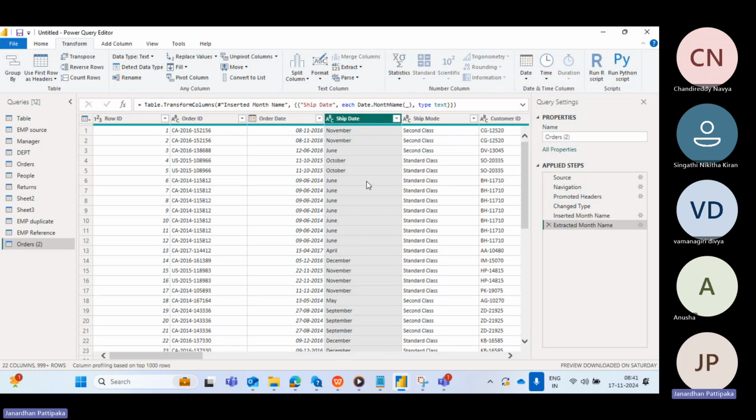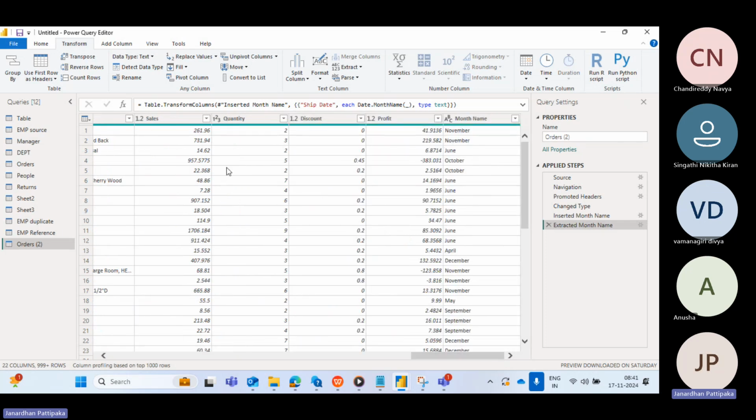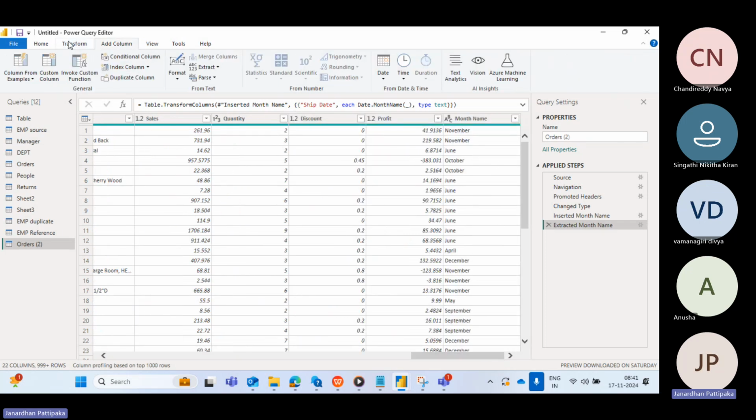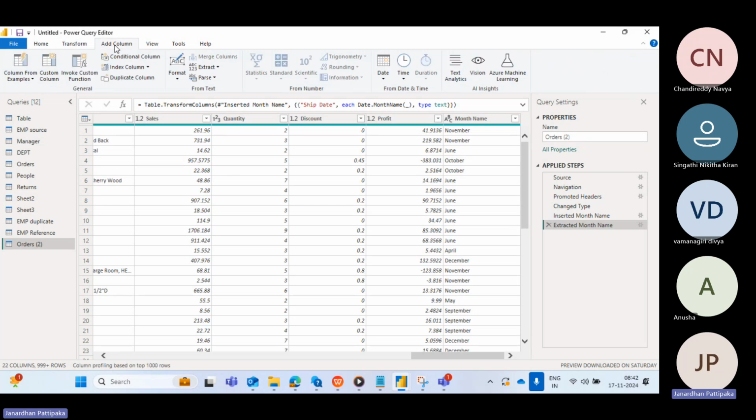But my requirement is I don't want the transformation to take place within that column. A new column should be created at the far right end of your table. In that condition, we will use Add Column. So this is the difference. In both you will get the results, but in the Transform tab the transformation takes place within the column, and when you use Add Column, a new column is created. That is the difference you need to know. It is clear, because this is one of the major interview questions they ask.